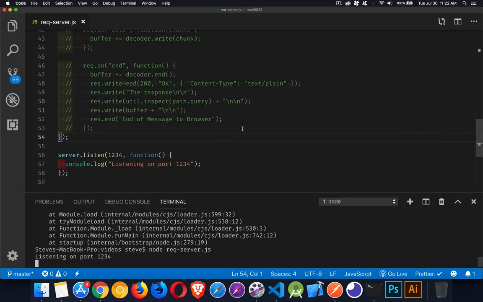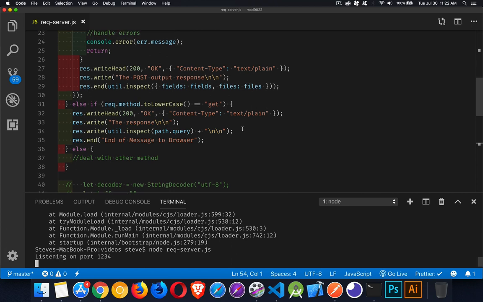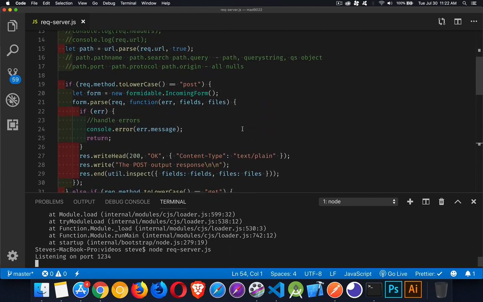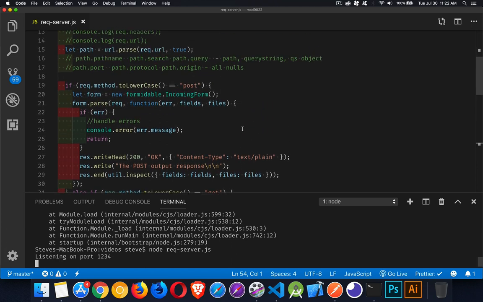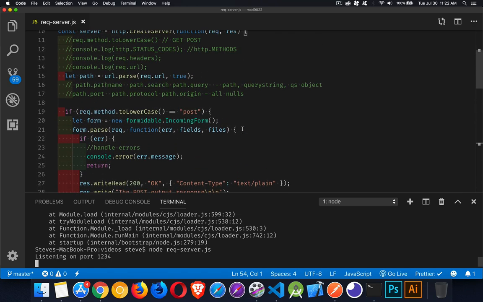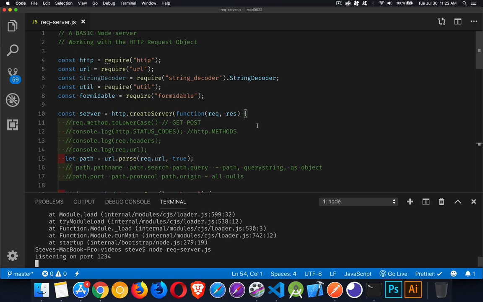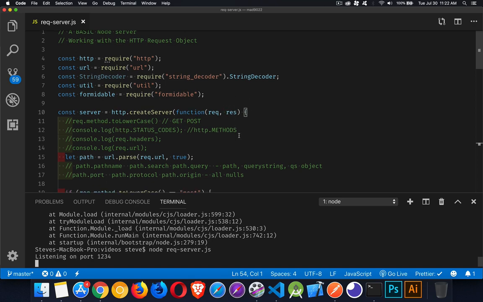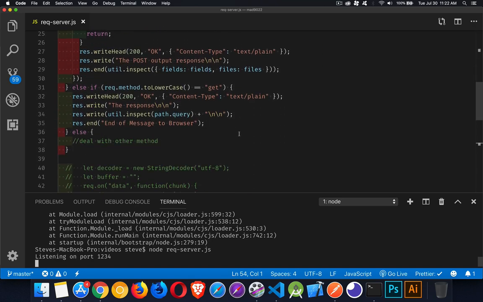That is everything that you need to know about the request object and how to handle post and get requests, how to parse it, how to get the bits and pieces out of it that you want. I will be doing another video on routing, and another video talking more about the response. We've done a fair bit with the response here, but I will do another video specifically on that.